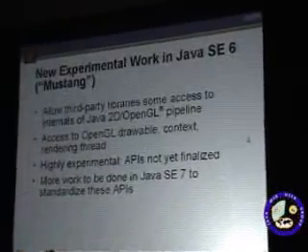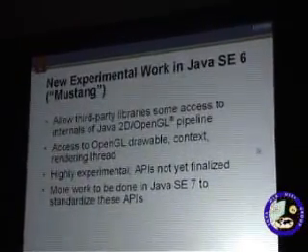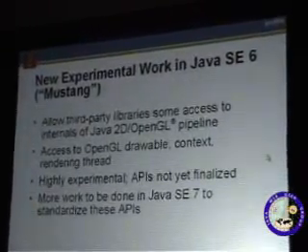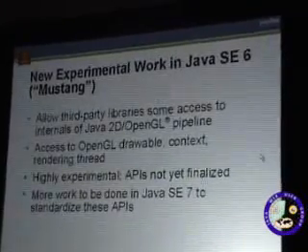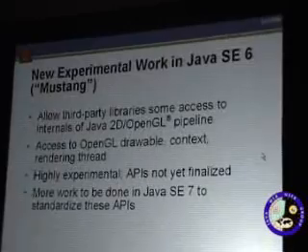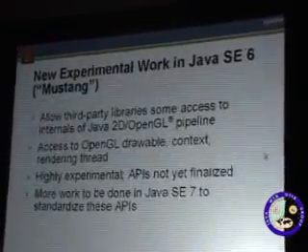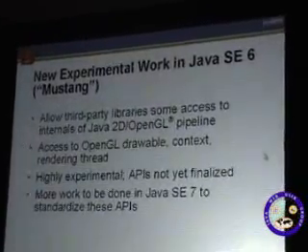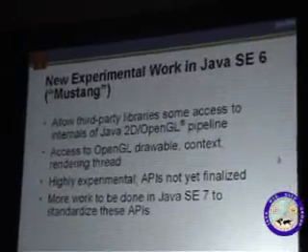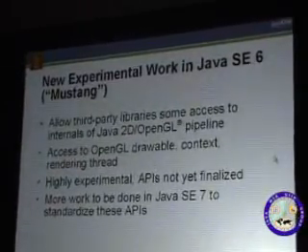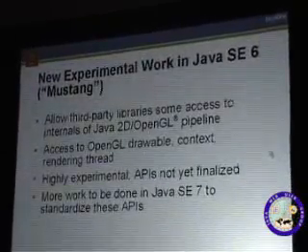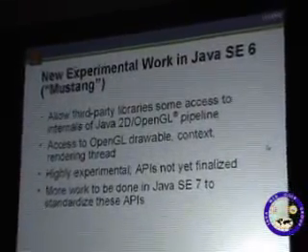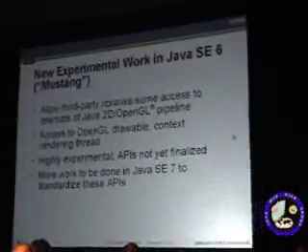So Chris Campbell from the Java 2D team and I have done some experimental work in the Mustang release. There's definitely some more work to be done in Dolphin, Java SE 7, to standardize these APIs, but here's what we've got so far. Third-party libraries have a little bit of a backdoor to interact with the Java 2D OpenGL pipeline. This is not the default on any of the platforms, but it's available on Windows, on X11 platforms like Solaris and Linux, and is forthcoming in Apple's Mustang implementation on OS X. These semi-hidden APIs allow access to the OpenGL drawing context and the rendering thread.